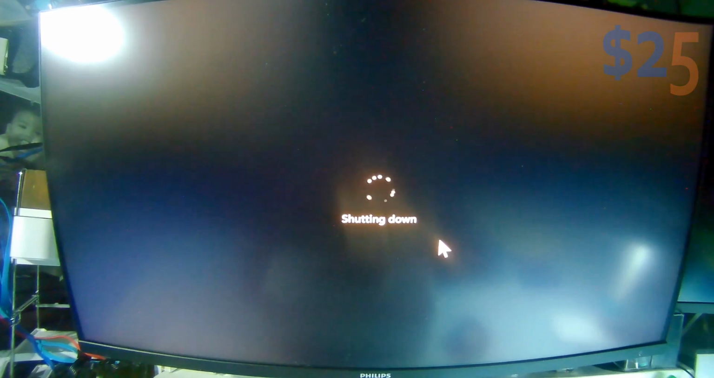Eventually shut down. Alright, that drive has been disconnected. Time to physically turn the computer on.